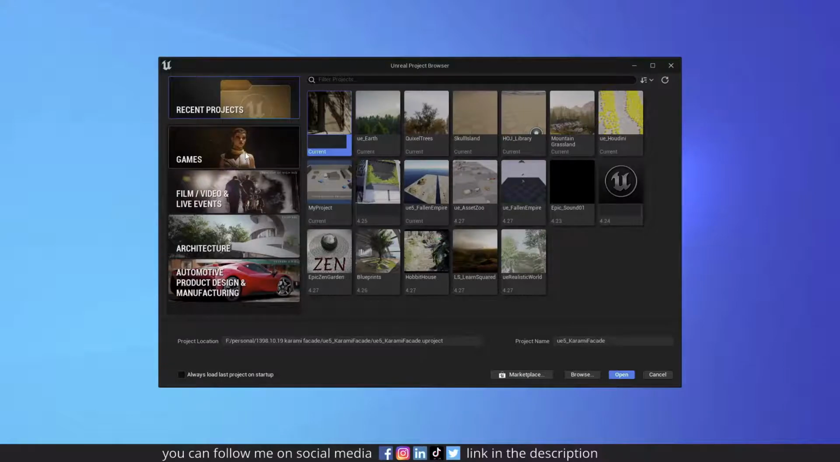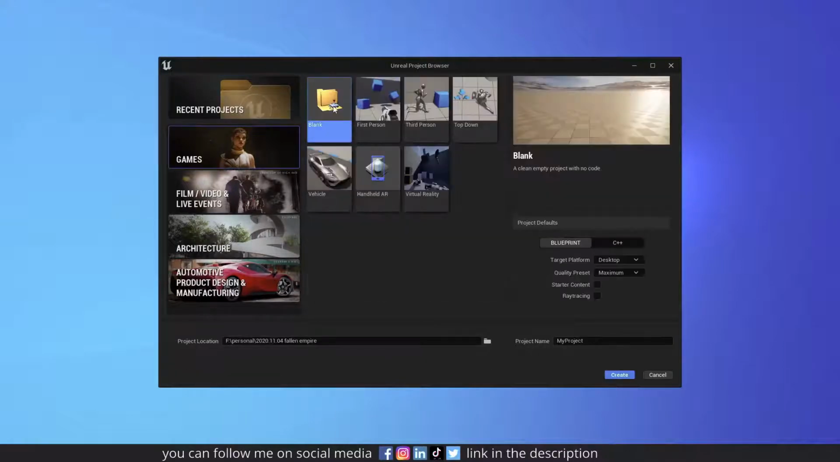I'm going to go in the Games tab and select the blank template, and from here I'm going to select Blueprint, Desktop, Maximum and select Ray Tracing. And it's okay if your graphic card doesn't support ray tracing. The method we're going to work in this project doesn't need ray tracing. And from here, we're going to select the project location and give it a name. I've already created a project, so I'm just going to open that. But after selecting create, your project will be created too.